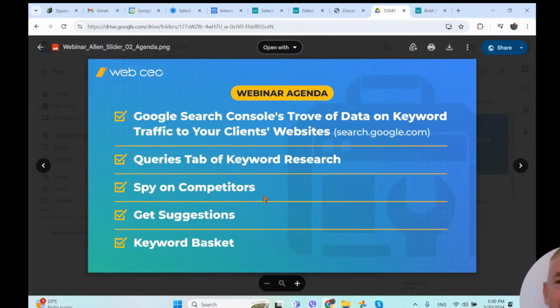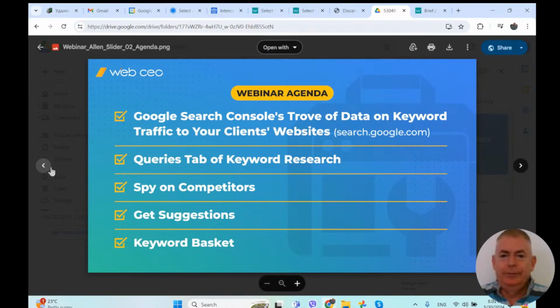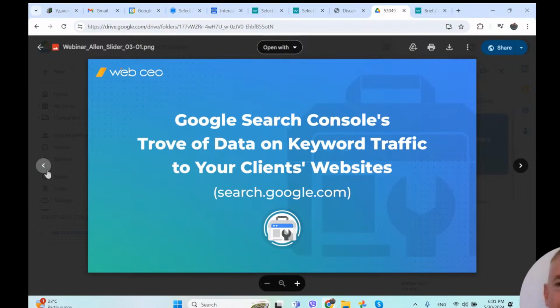Okay, here's our agenda for today. Google Search Console's keyword traffic to your clients' websites. And then I'll show you how it works on our tools. The Web CEO tools has a direct line into Google Search Console, and then into our keywords. We'll do keyword research using the Google Search Console, as well as our Spy on Competitors tool and our Get Suggestions tool. And to start off, let's talk about Google Search Console.